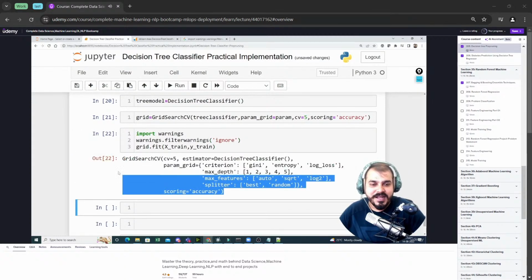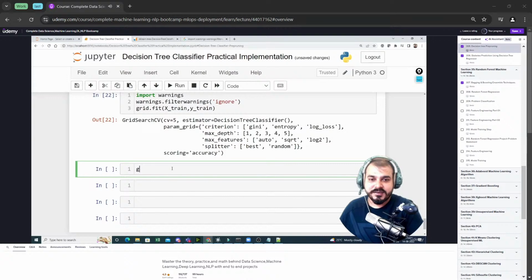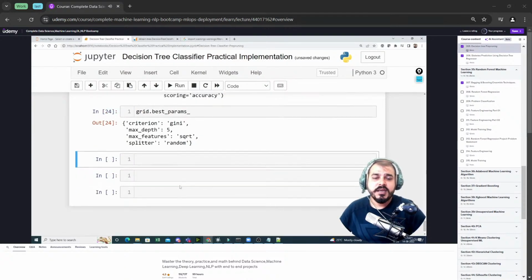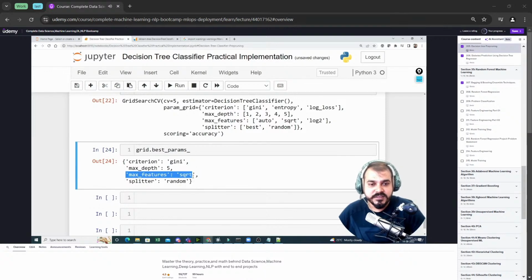And yes, the training process has started and it has completed, since the data set is very small. Now all I have to do is go ahead and look at grid.best_params_. Sorry, this will be in the form of a dictionary. The best params that are selected are: criterion Gini, max depth 5, max features square root, splitter random.